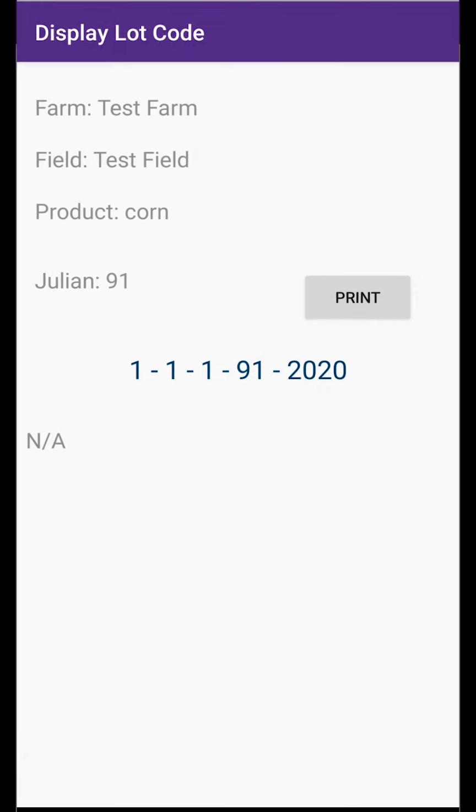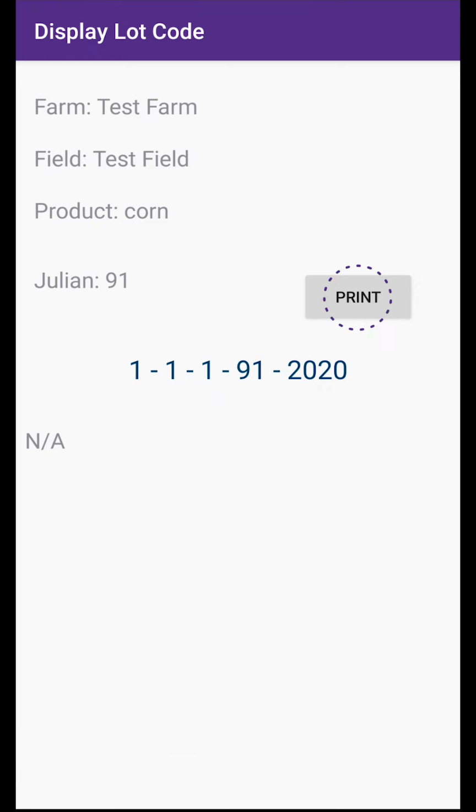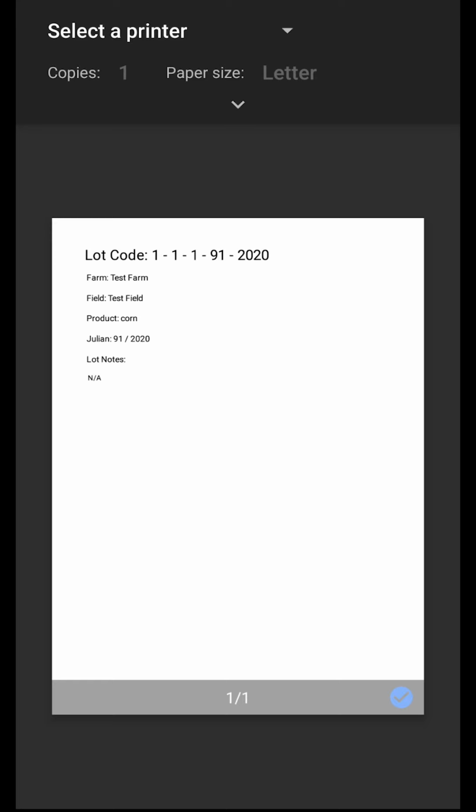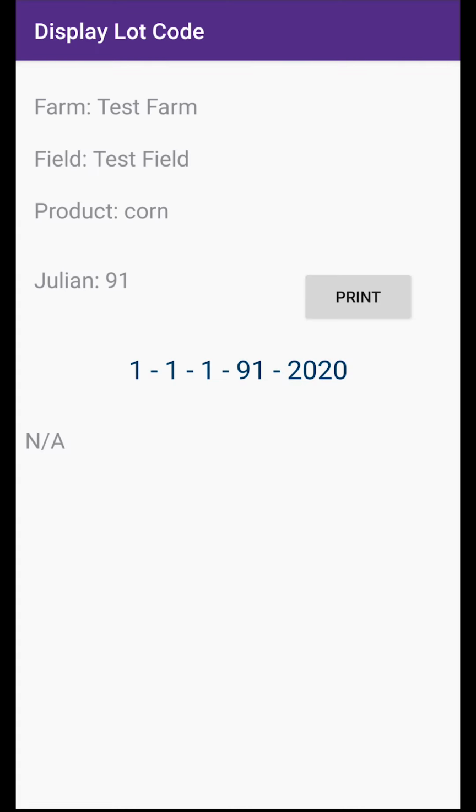Simply hit the Create button and you'll have your lot code, which can be printed or saved on your phone. The app will also store this information and you'll be able to search by lot codes. The code will look like this: 1119120, representing farm, field, commodity, Julian date, and year.